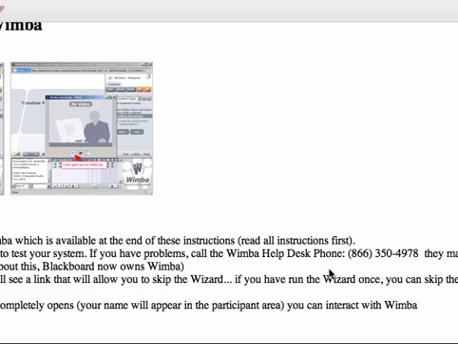For some reason, if your video does not play, or while running the test of your system, the Wimba Wizard, if you have problems with the Wimba Wizard, you can call them and they will help you out with that process. So this has basically been an overview of using the Wimba system to do a video-based recording of a presentation.